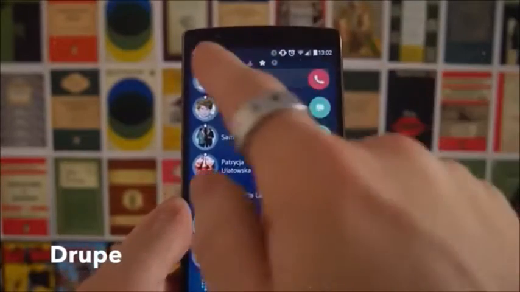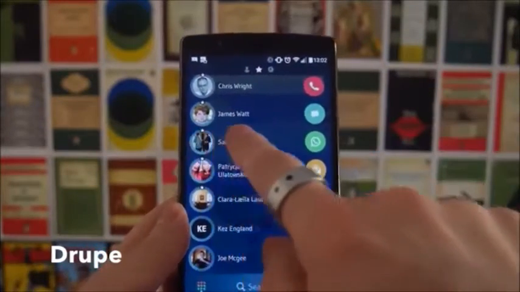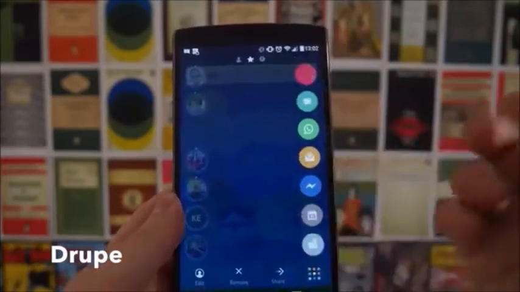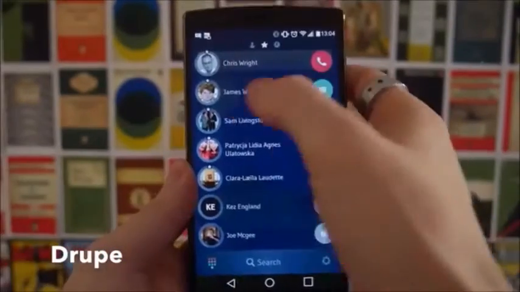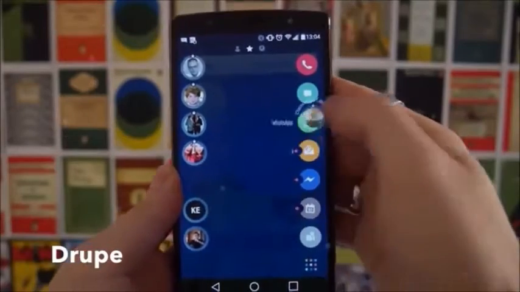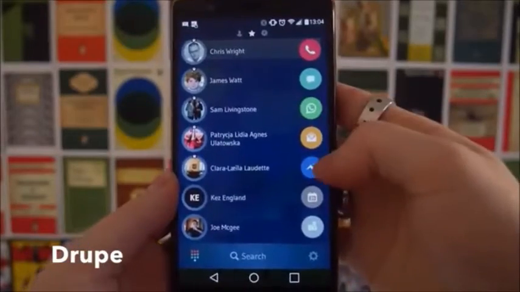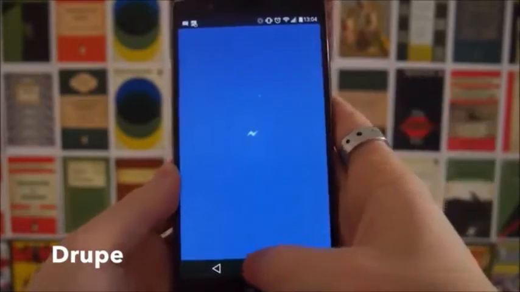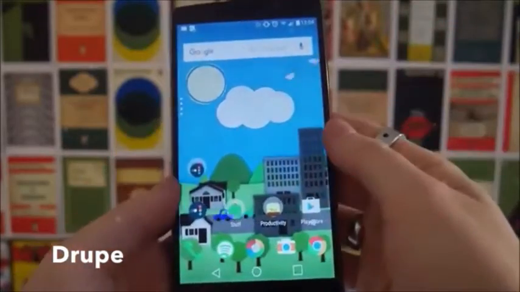So the cool thing with this is, say you want to call someone, you just drag their name or their little picture across and it will call. And say if you want to send a WhatsApp, you can drag a contact to WhatsApp. You can also tap here to go straight into the app, so it's quite a nice way of sort of aggregating all of your messaging apps together.